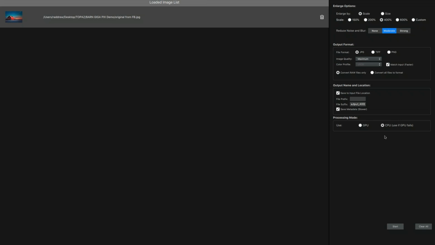And because I'm using a computer that has less than the recommended power, I'm using the CPU option as opposed to the GPU option. So I'm going to go ahead and hit start. And this thing's going to take a second to go through its process. Now, how long it takes to process your image is going to depend on a number of different variables. It's going to depend on your computer and how much processing power you have, but it's also going to depend on the size of the file that you've chosen to process.